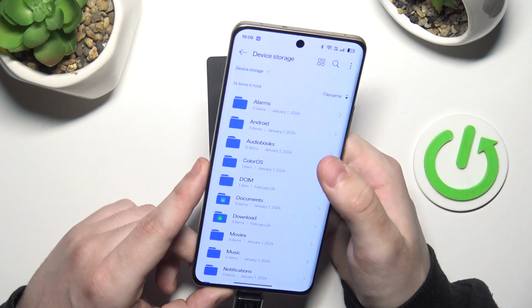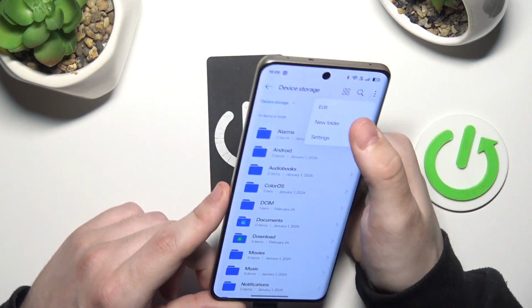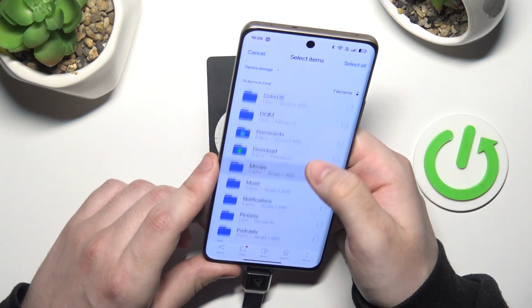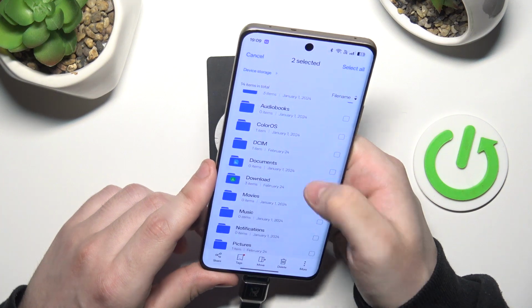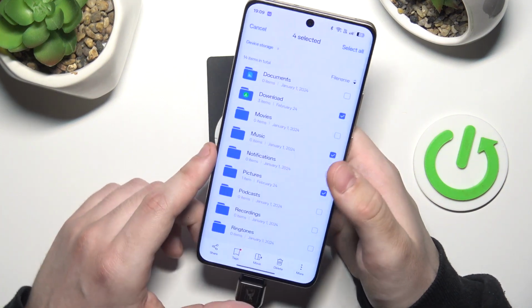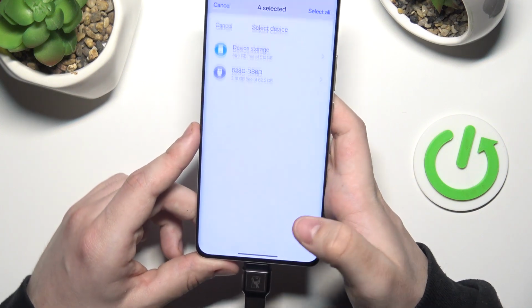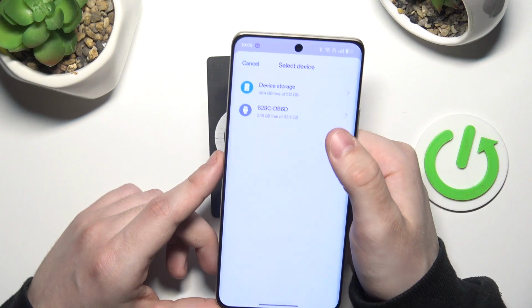So get into the device storage, those three dots over here, click on Edit, and here you simply select the things that you want to move. And once you have selected this, simply click on this button on the Move and select the device.